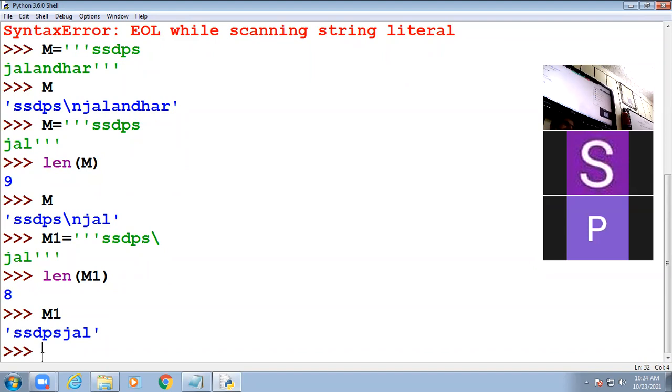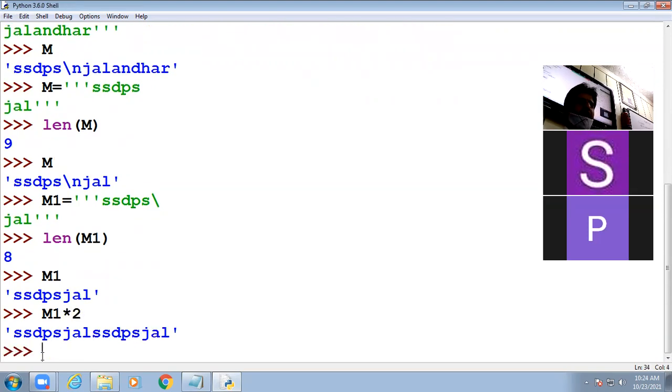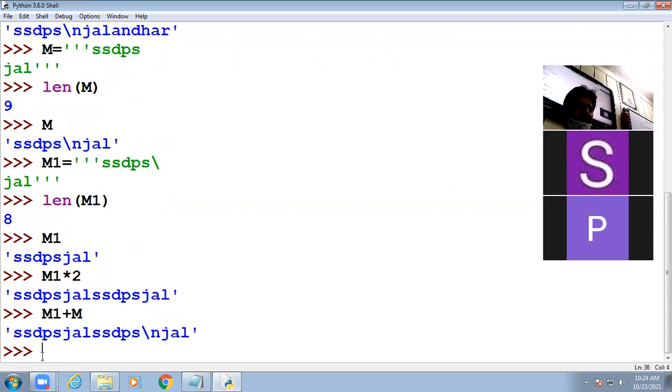Now next is slicing. It is similar to the list, okay, or tuple. Two operators we can apply, arithmetic operators we can apply in the case of your list, in the case of string. One is multiply sign, another is plus. Plus is called concatenation, and the multiply sign is called replicate. Okay, M1 into 2, 2 times: SSDPS, JAL, SSDPS, JAL. And if I'm using M1 plus M, both will be concatenated, those strings join.